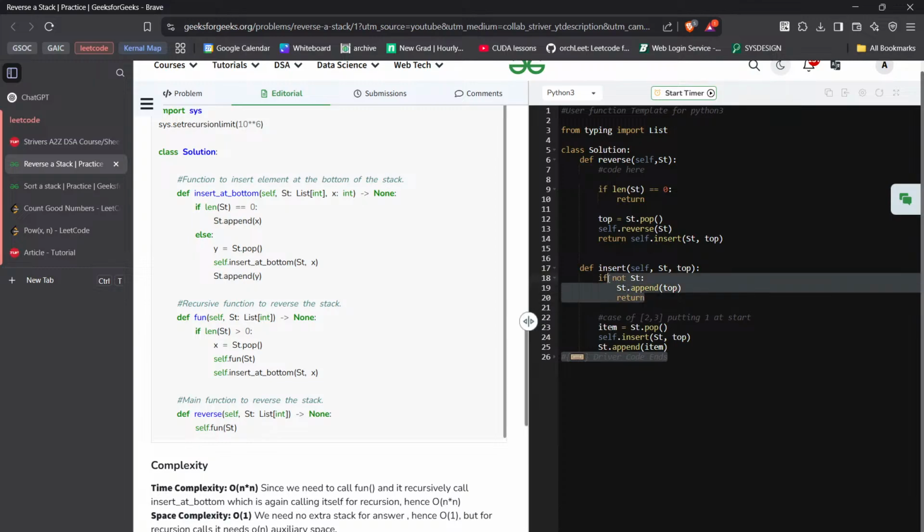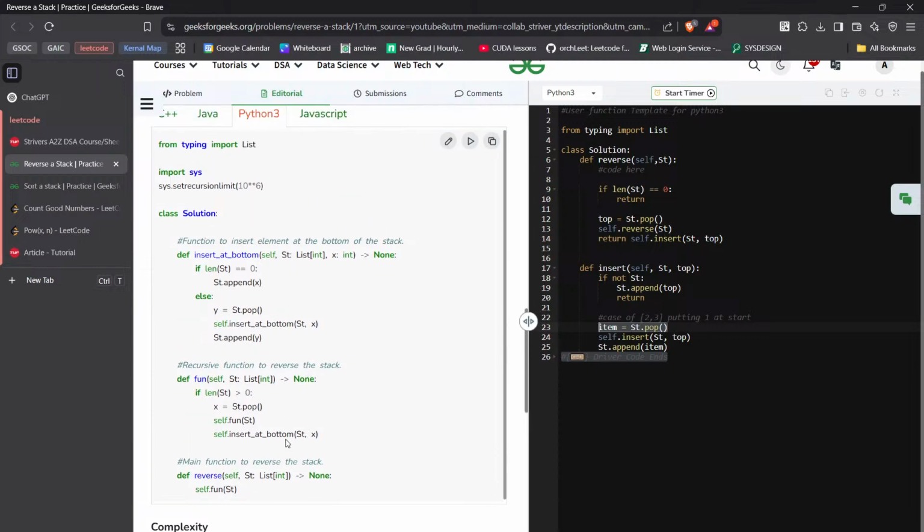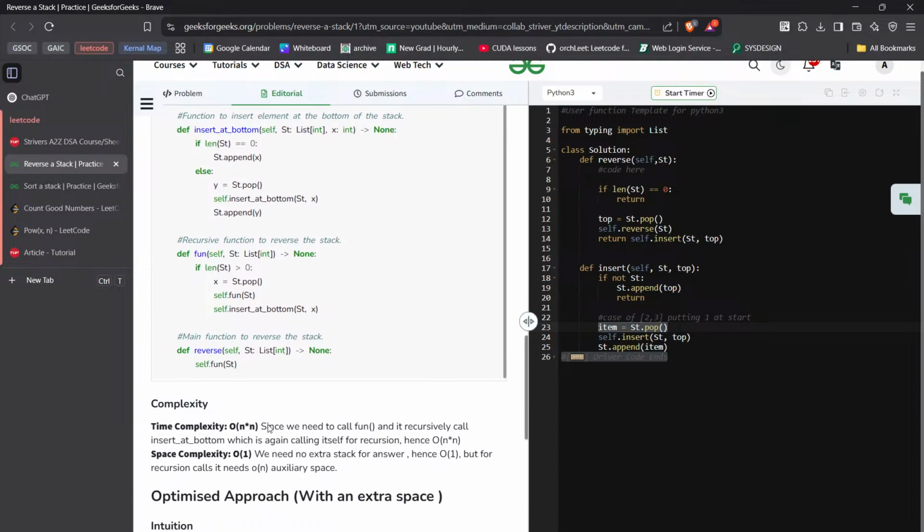Otherwise what we will do is we will pop the item, we'll pop the atom and we'll call insert function again, bit top. So what is this? Time complexity is n square, since we need to call function.